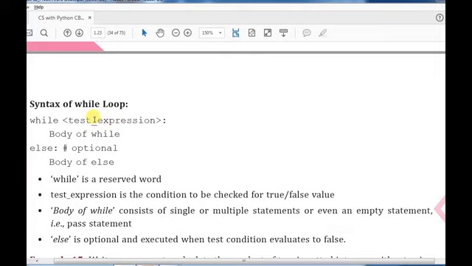When the condition is true, then the control will enter the body of while. Until the condition is false, the loop continuously executes, and then there is else. The else is the part that executes when the while loop has executed successfully. So you have to form the expression in this way: while, expression, and body of while. Suppose I want to print 1 to 10 using while loop, how can we achieve this?